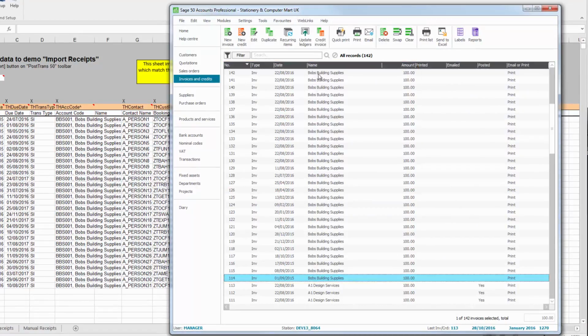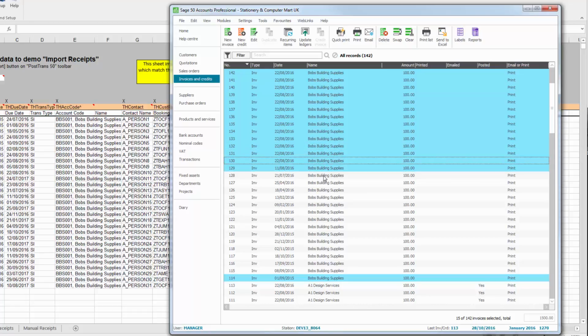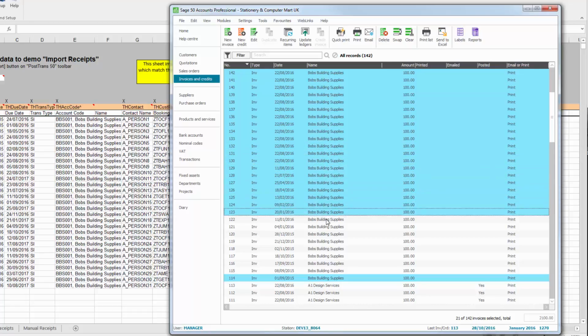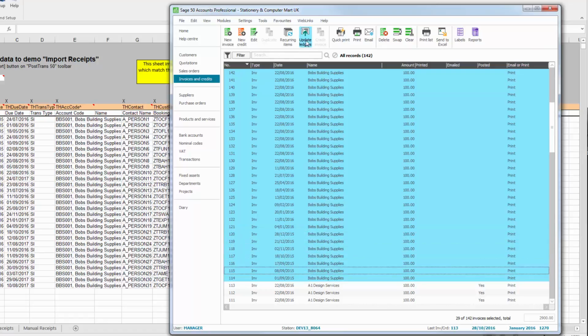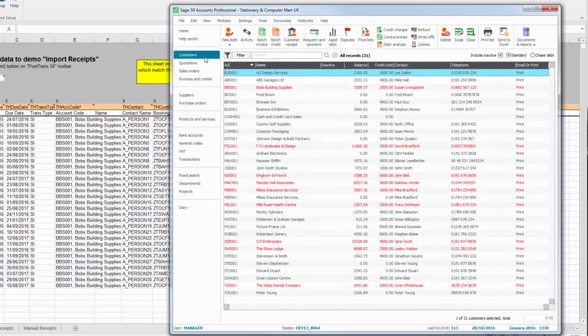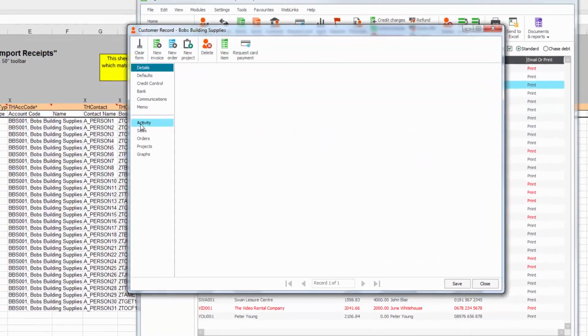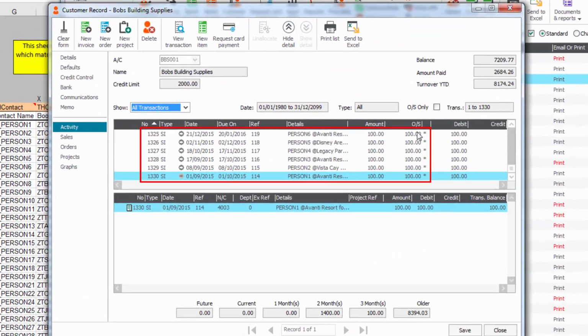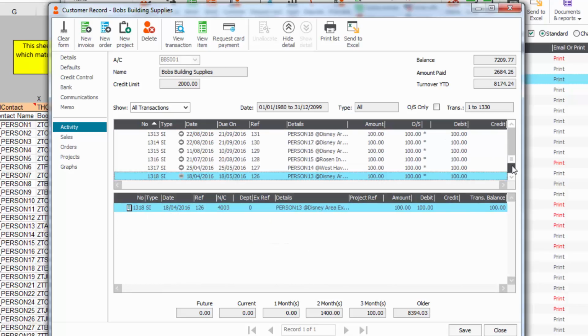I'm just going to select all those and update the ledger so they appear on the account as an outstanding invoice. And we press update ledgers, so that's going to update our ledger. So now that's updated the ledger. Obviously now if we go to Bob's Building Supplies, we should see a whole series of invoices. They say it's over the credit limit. All £100 outstanding, there they all are, which is the invoices we've just brought in.